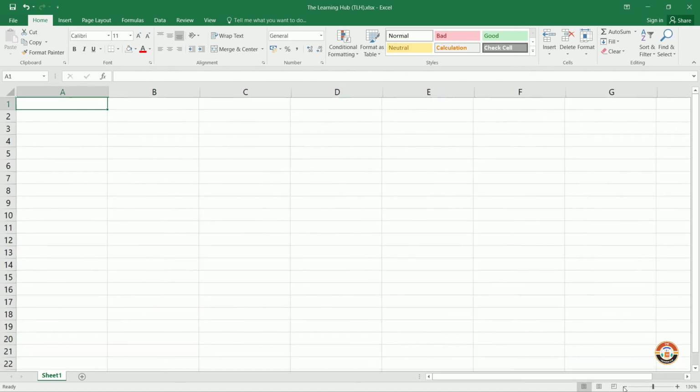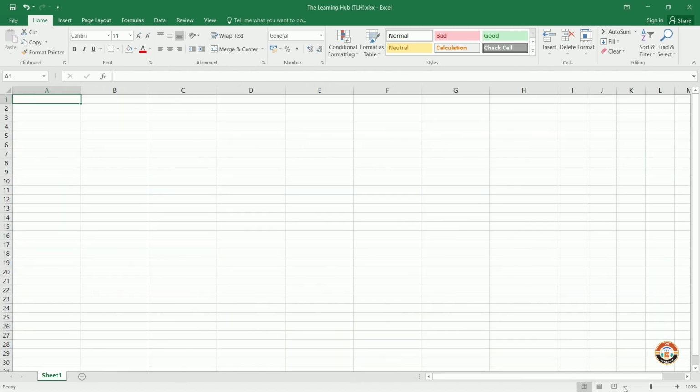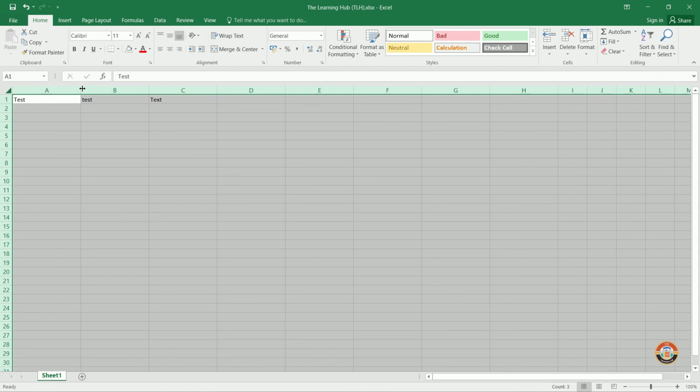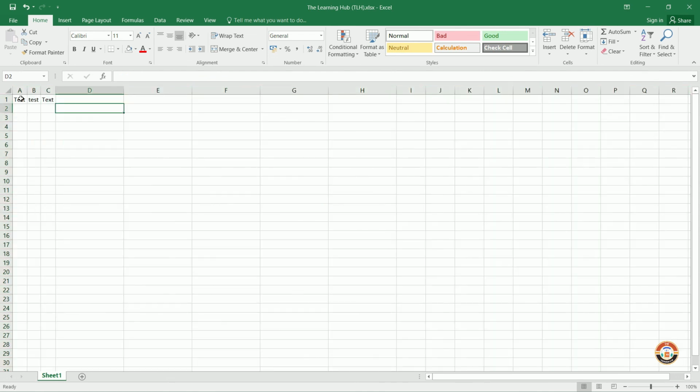If you want to adjust the row height and column width as per your text size, you can select multiple columns and double-click in between two columns. It will make the size fit as per the size of text. This is just the basics of rows, columns, and cells in Excel.